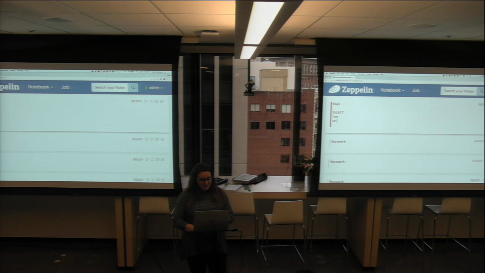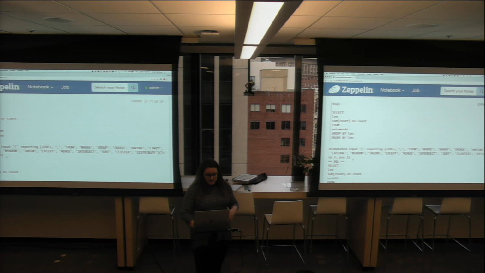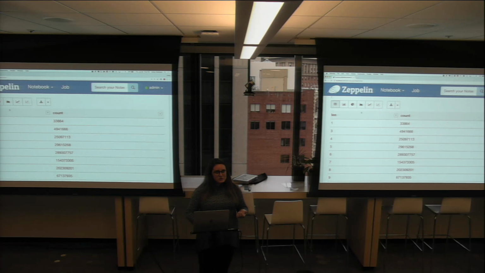This is exactly like you would have in whatever SQL interpreter you were using outside of this. And so you can select this from our passwords table, and then we're going to group by and order by our length. Need a comma there. So we can group by and order by our length. And this is going to display the most common password lengths in order so that we can use some of these visualizations as Zeppelin provides.